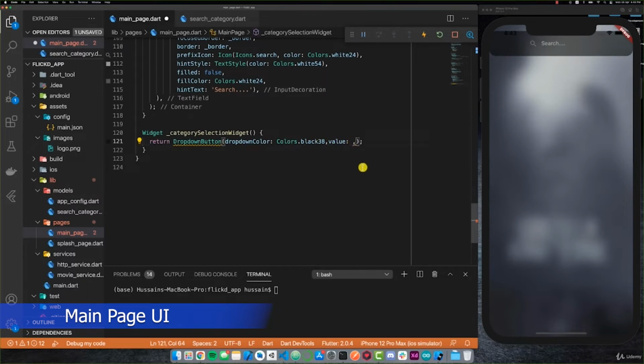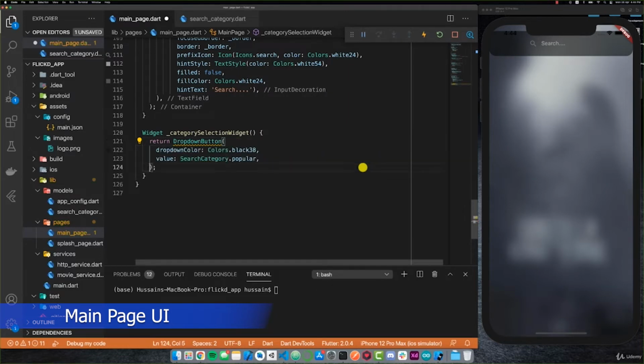Then go down to where we have our actual category selection widget. And for the value, I'll call this search category dot, and for now we can just set it to popular. Later on, we'll change it. So now that we have the value defined, the next thing that we have to define is the actual icon. So let me add that.